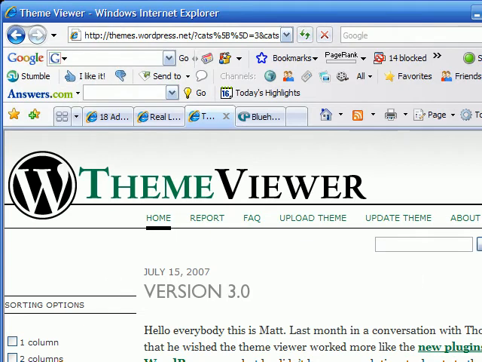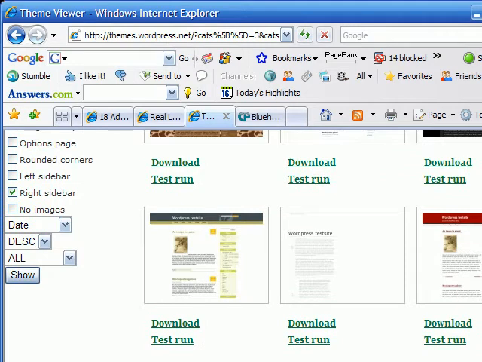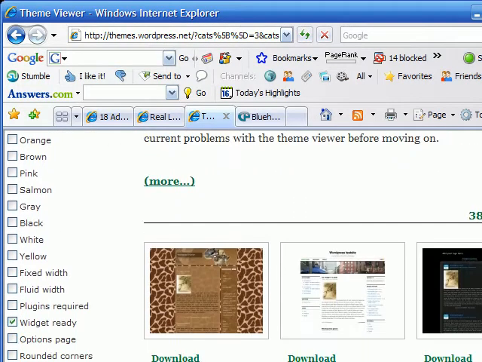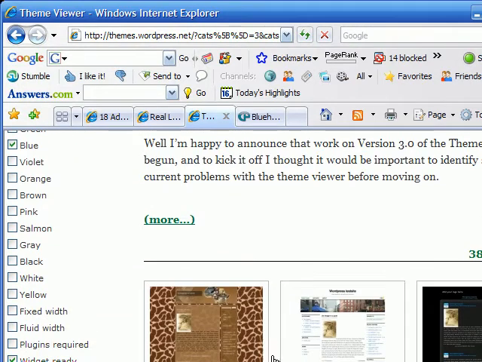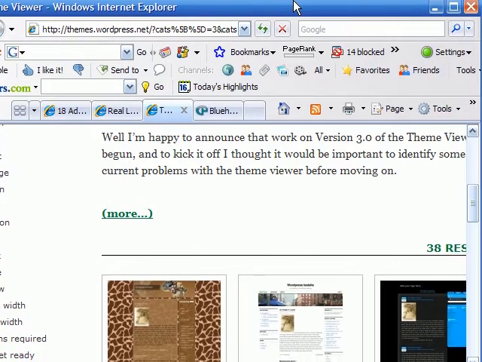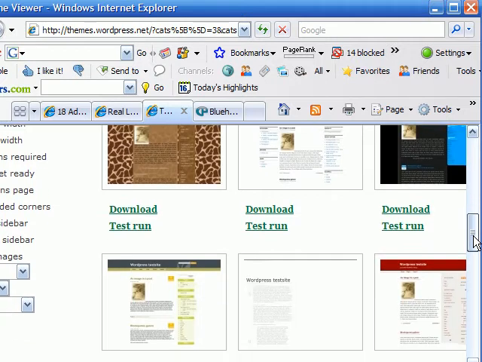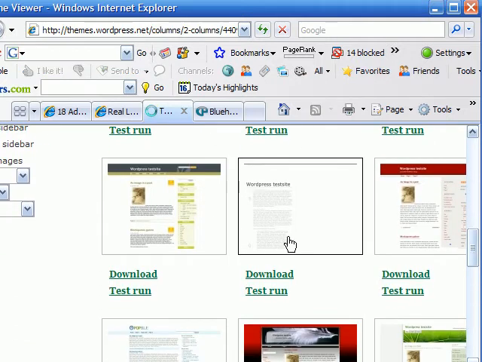It's going to help me bring up some themes, and it doesn't appear to be showing me anything new at this moment with the sorting. But we can actually look at the different themes here. As you can see, there's hundreds of different themes. If I want to see one, I can just click on it, and it'll bring it up for me to look at.